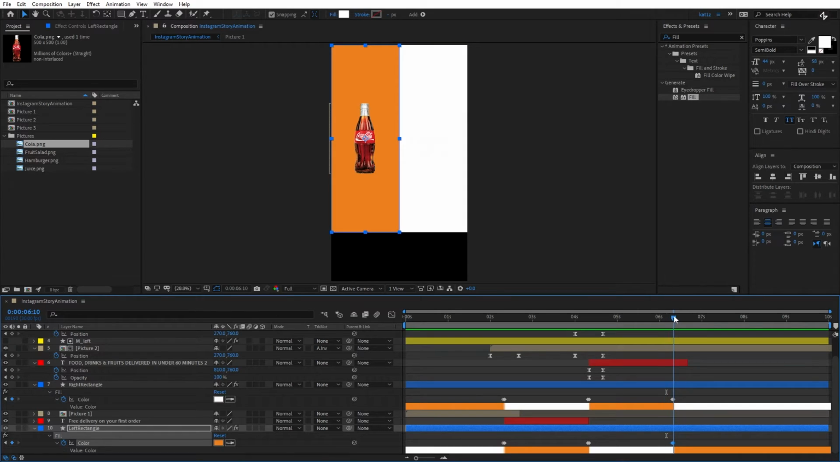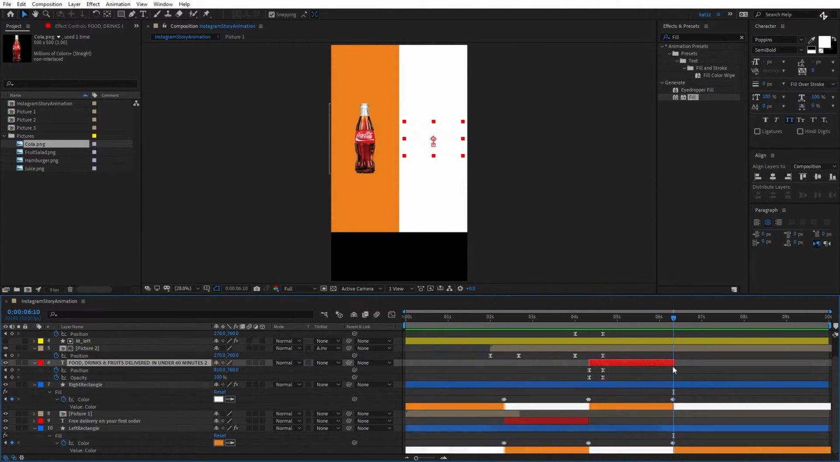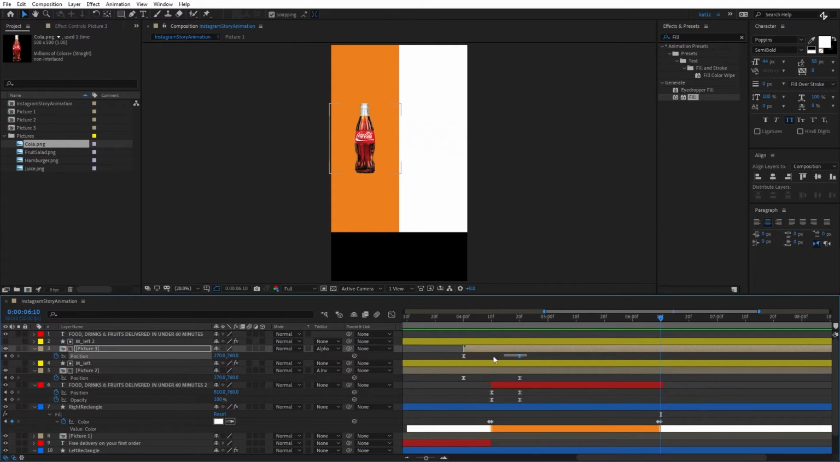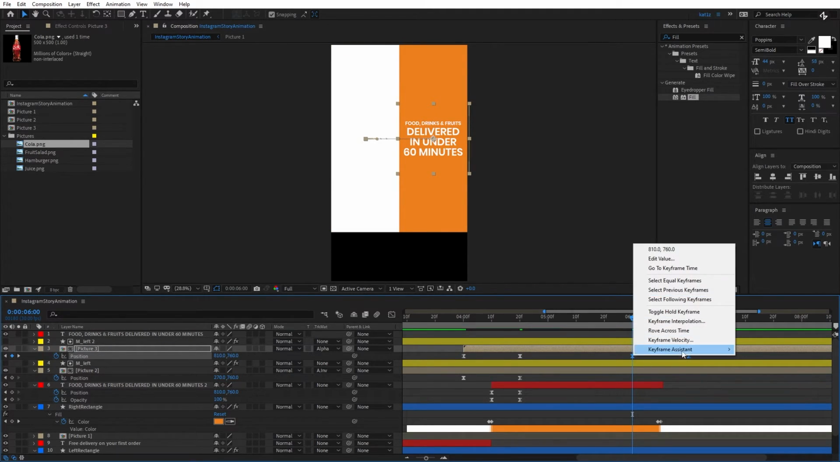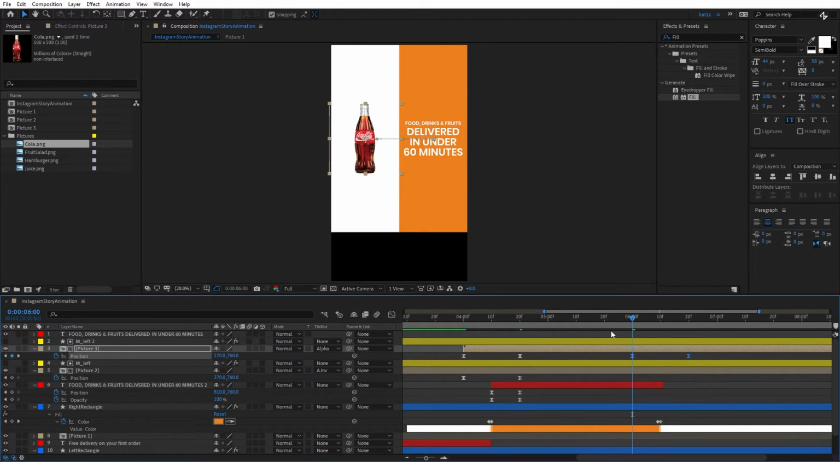Now we can position our time indicator there. We can end this layer right here. Now this is our picture 3. I will select these two keyframes, Control C them. I will go to the left side, 10 frames, Control Shift and the left arrow, Control V to paste them, and I will right click keyframe assistant, time reverse keyframes. That way we get the picture 3 going on the right side again.